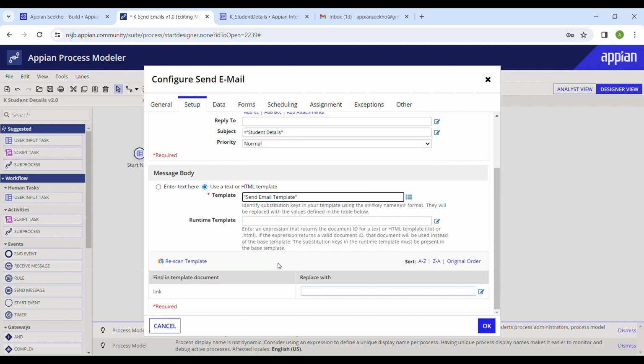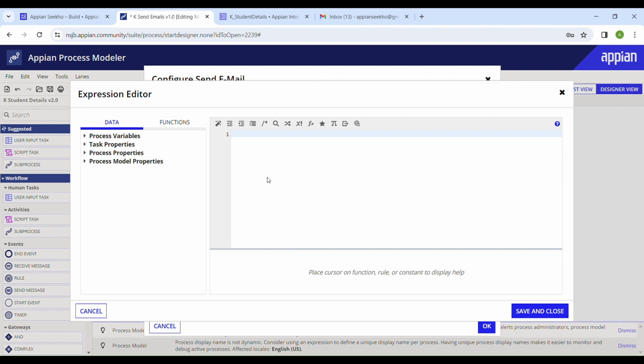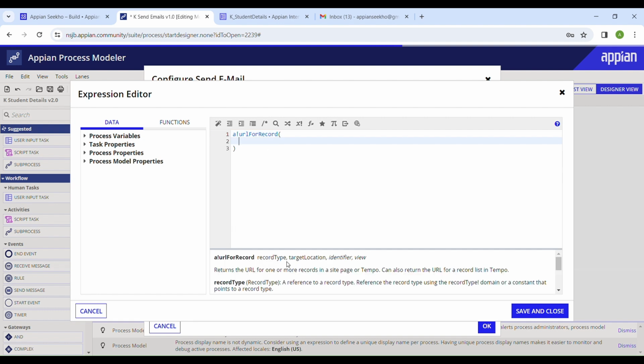Okay, it will take a couple of seconds to scan the template. Okay, it has found this link in my template. I will be replacing this link with my dynamic link. There is a function called a!recordUrl for record, so we have a couple of parameters: record type, target location, identifier, and view. We don't have any record, right? So we will have to create one.